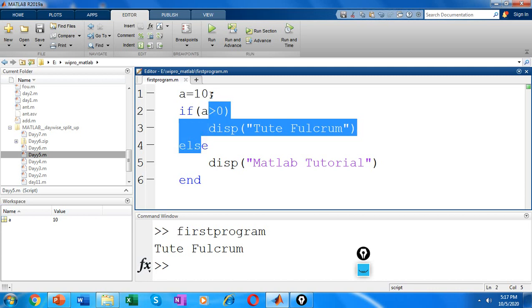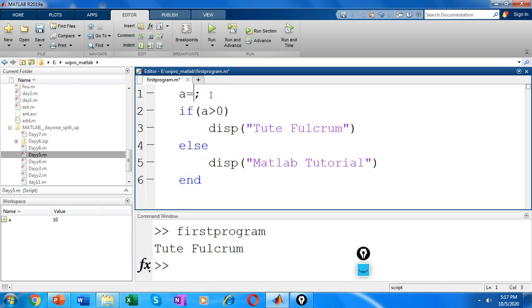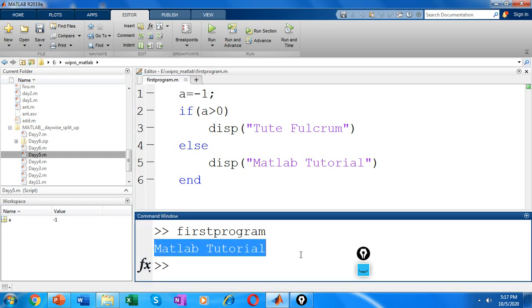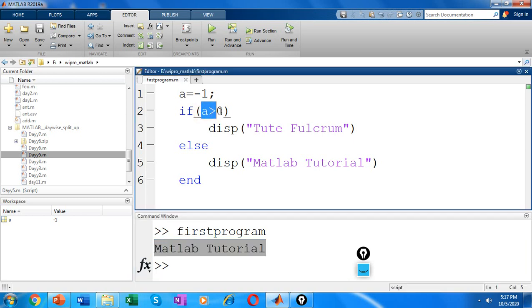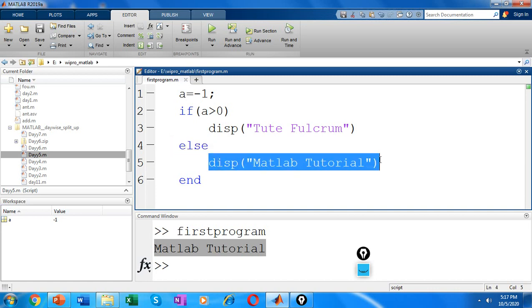Now let's modify this A value. Let's make this as minus 1. So now if you run this code, let's check what the output is. You get the output as Matlab tutorial. It's because for minus 1, the condition goes wrong, or it's false. So the flow moves to the else part where you have requested to display Matlab tutorial.